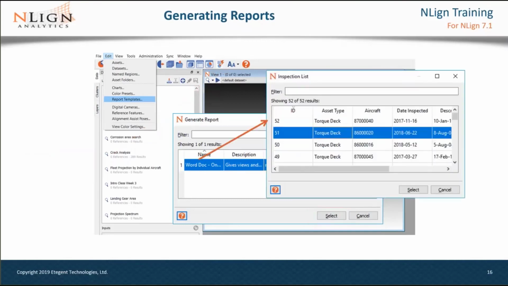Once you have selected the report you would like to generate, a window may appear that contains a list of trendables of the type given in the report template. This list is only called up if there's a scope attribute in the template that is set to reference trendable. This forces the user to select the trendable they want to reference. So you would click the trendable you want on the report and hit select.